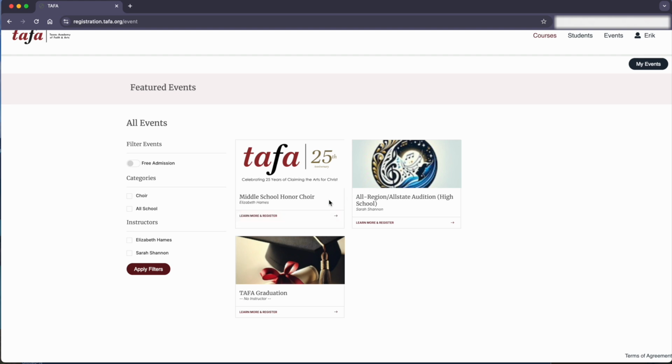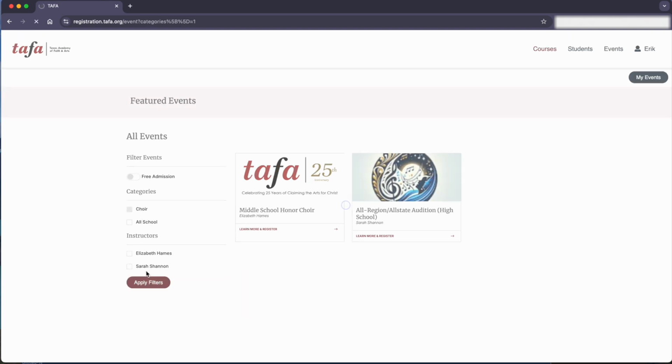Here I've got the middle school honor choir that's already active and some have signed up for, as well as an all region, all state audition sign up, and that's where you can register for that. Then I've got a graduation one down here at the bottom, and that's just a test one since we've already completed registration for the graduation for this year. So I've made up some cost on that.